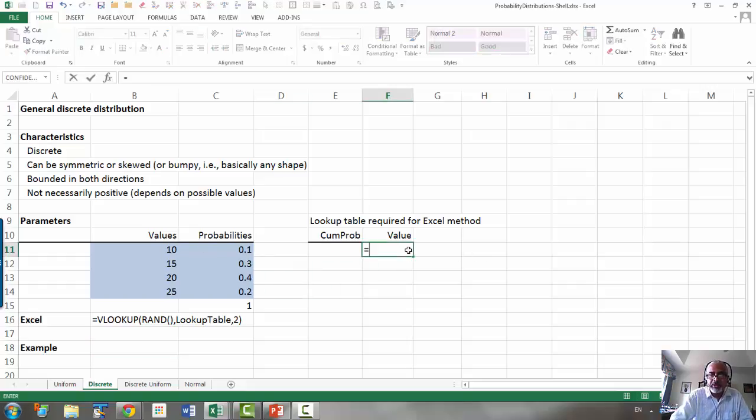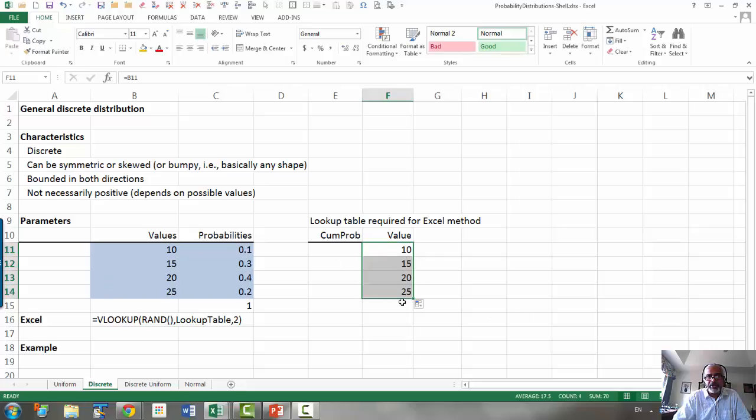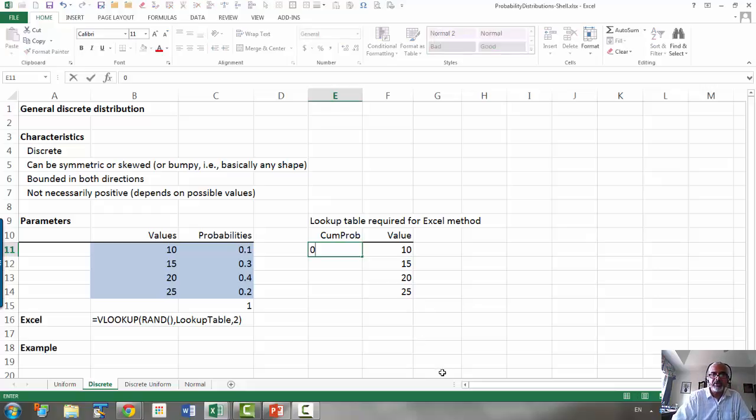So the values here are the possible values for the distribution. So copy that. It can be one of these four values. For the cumulative probabilities, we must start with 0, because this is the lower limit of the probability for each value. So 0.